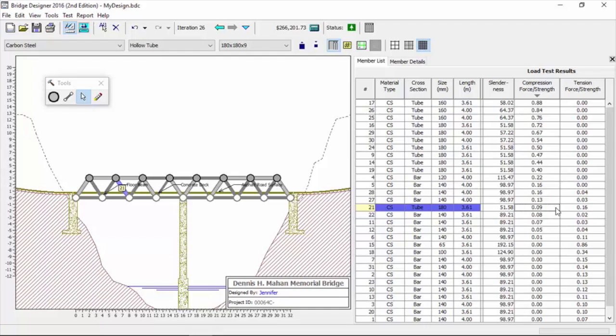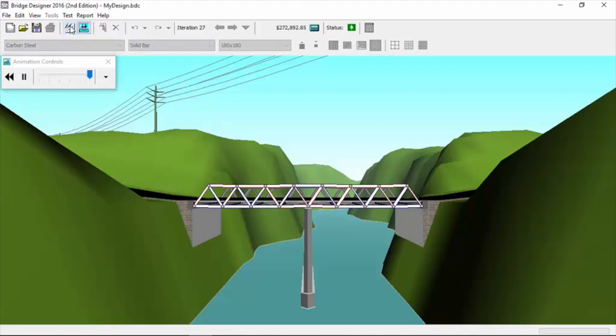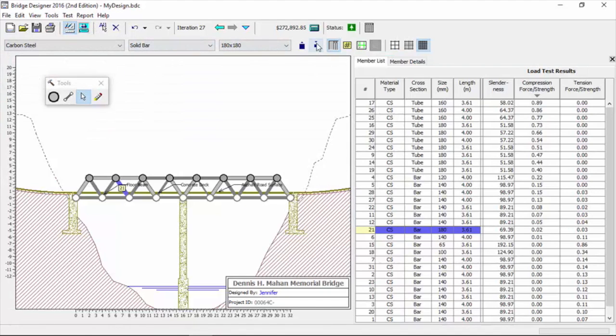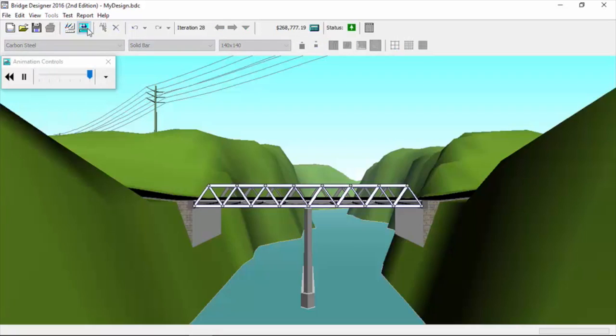So that particular member is a tension member. It acts like a tension member. We should make it a solid bar. So run the load test and resize it. She's making it smaller because we ended up with a very small performance ratio.